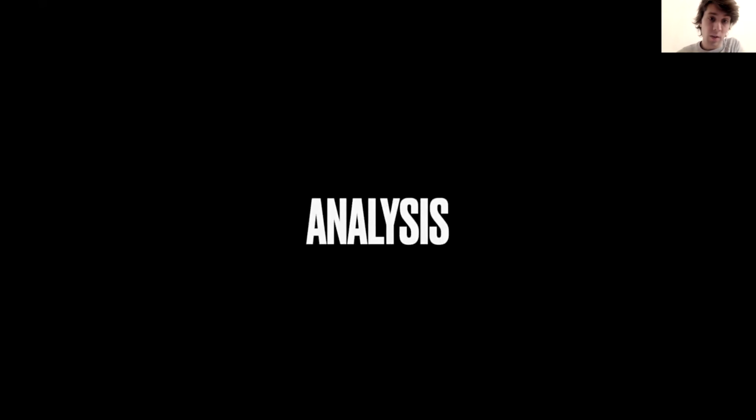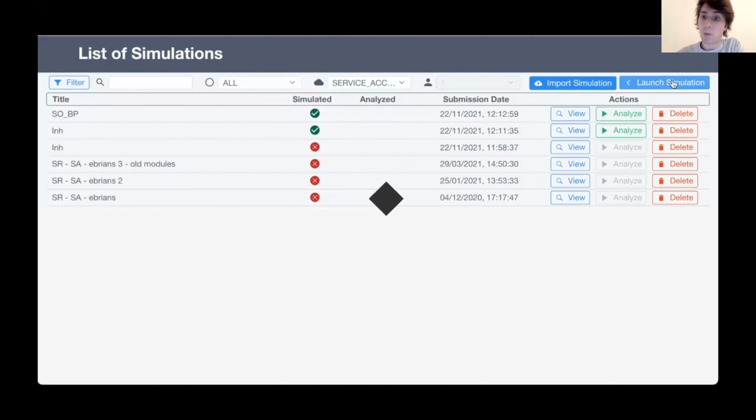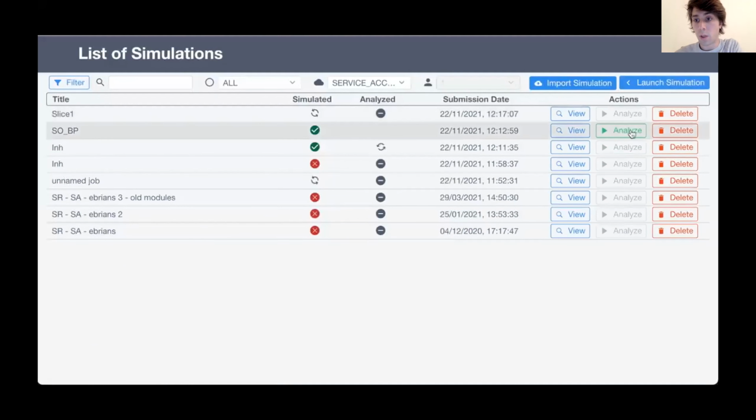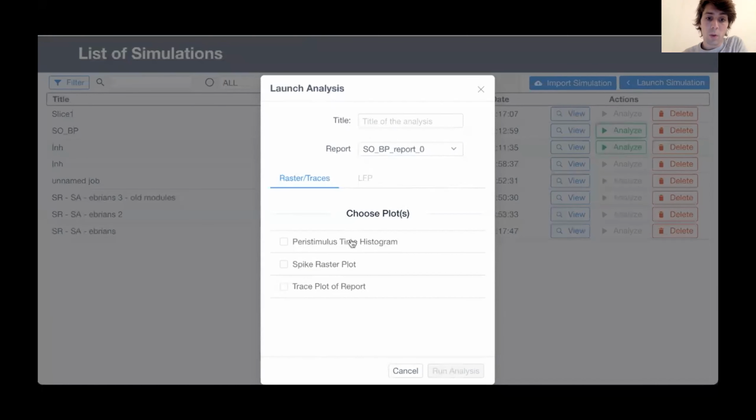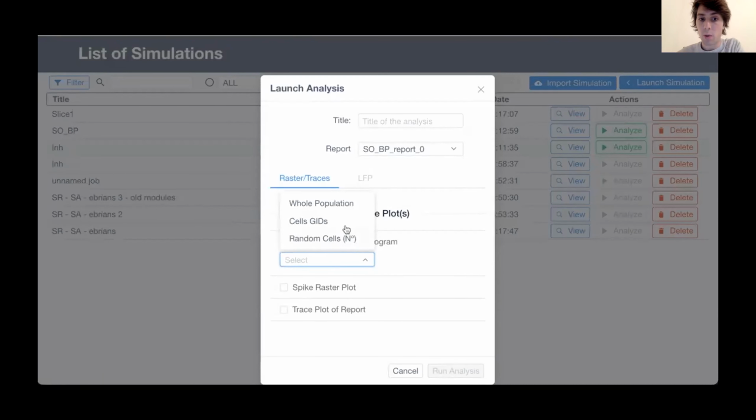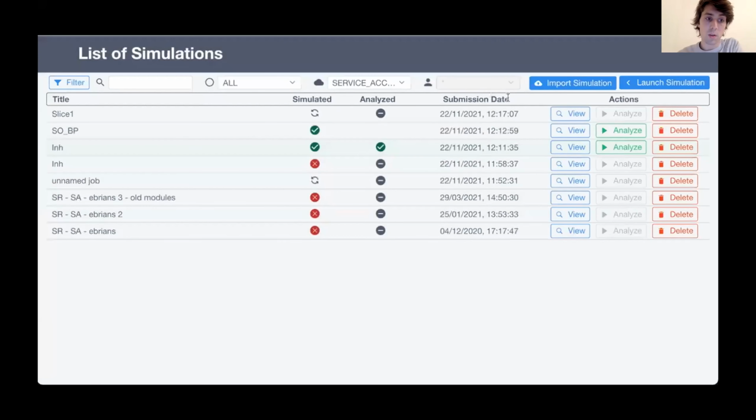And we can also analyze the simulation. So let's configure an analysis. We have three predefined analyses: a histogram, a raster plot, and some voltage collage. And in each of these analyses, the application will ask you if you want the whole population to be analyzed, some specific IDs that you want to select, or some random number of cells. I have already run this analysis, so let's view it in another simulation.